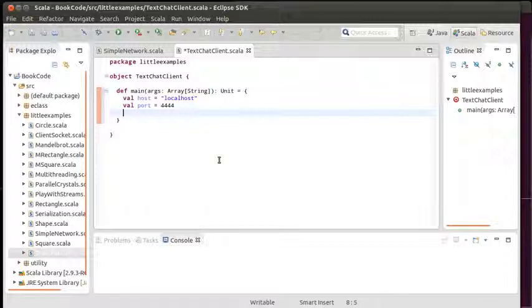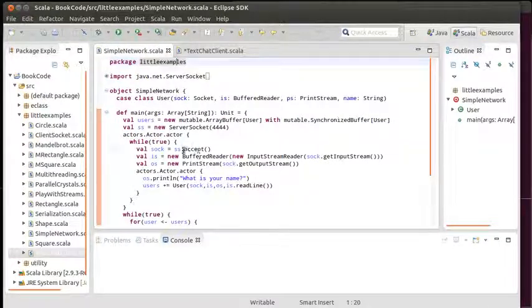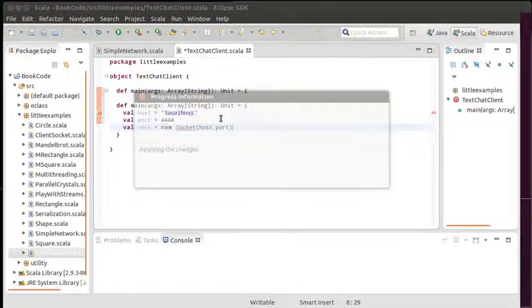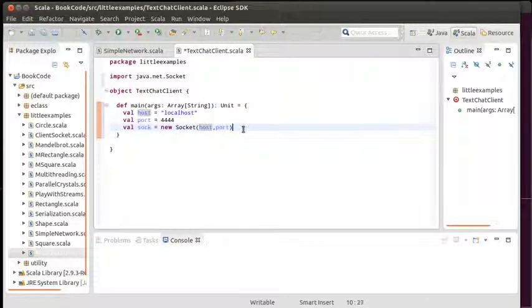Okay, so I have the host and the port, and then I need to make a socket. Now, this is something we haven't done previously. We haven't actually made our own socket manually. We have just used the one that was given to us by the accept method. That's how we got our sockets previously. But on the client side, we're not using a server socket, so we want to actually manually create our own socket. We just tell it what host and what port we want.